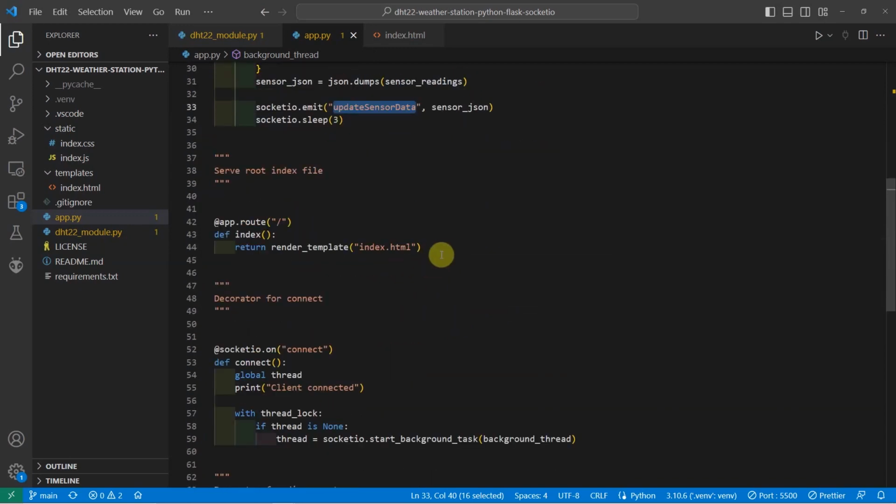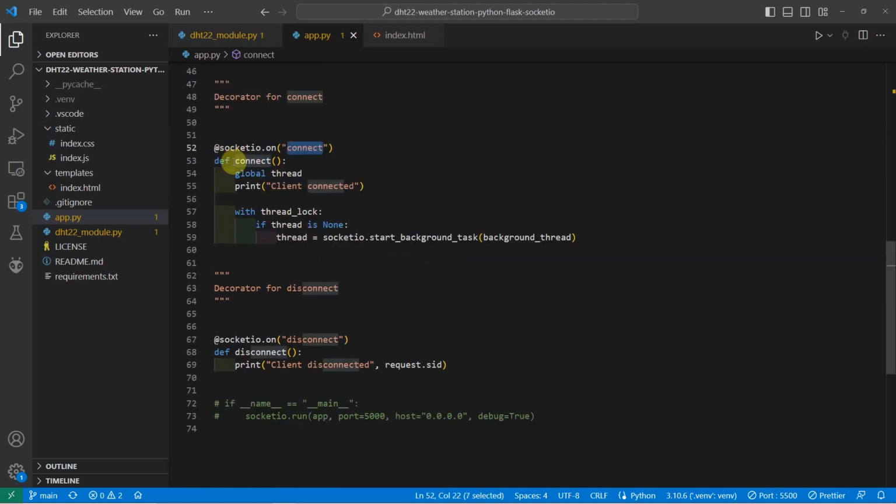Then I have here the route, which will just render our template, which is the index.html. And I have here two functions, connect and disconnect, which are decorated with SocketIO. Once a client has connected to our WebSocket server, we initialize a thread for it, and then we start the thread in the background. So that's basically how the SocketIO is running.